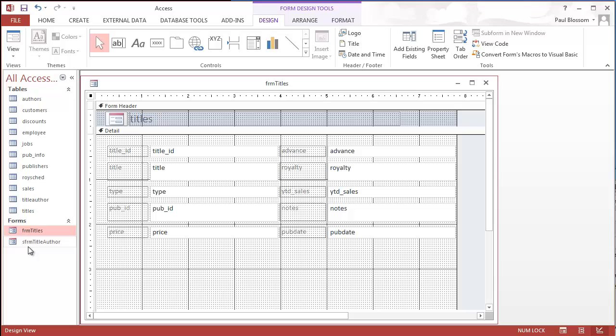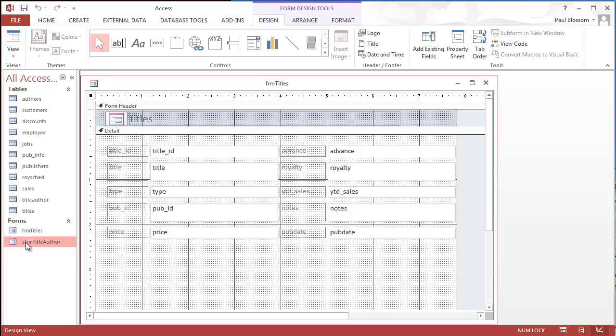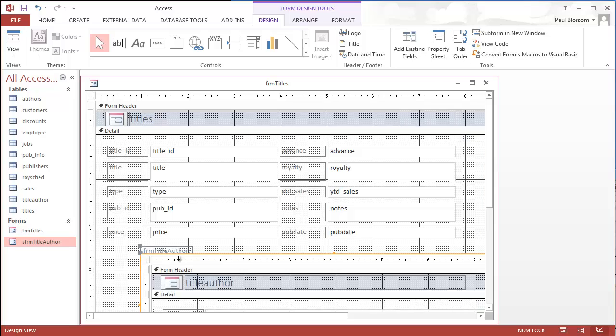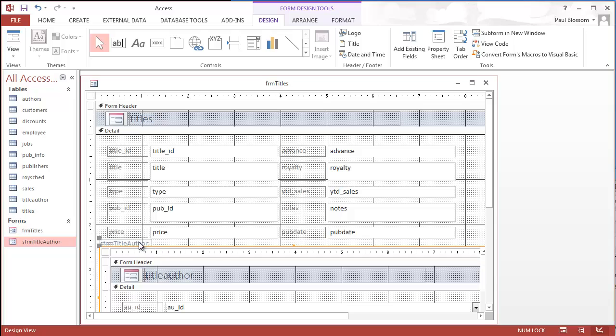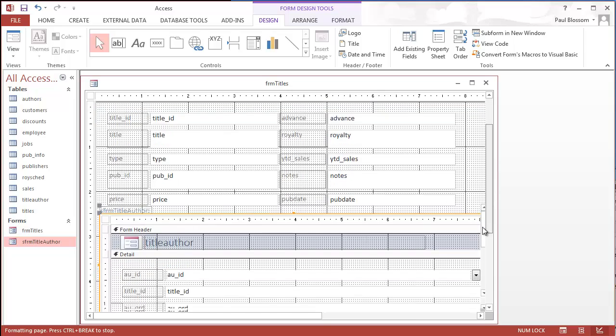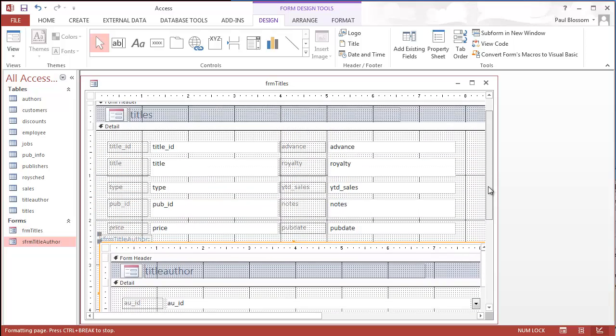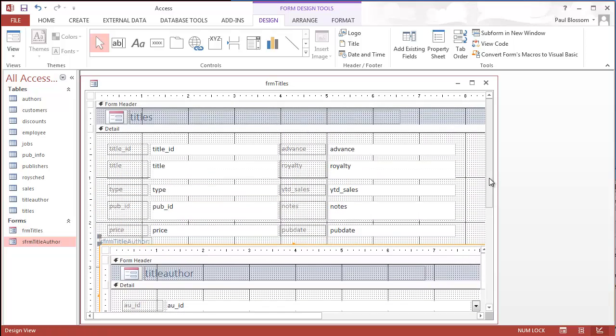Now, all I have to do at this point is click on the new subform we made, drag it over here, and let go. And it's not quite in the right place, so I'll drag it over here. And so we put that title author form right on this particular subform. And I'm going to click here for the entire form. I think this is what I need to do.